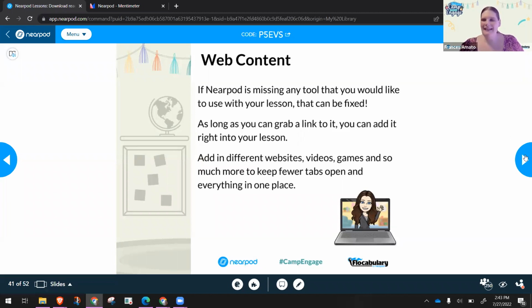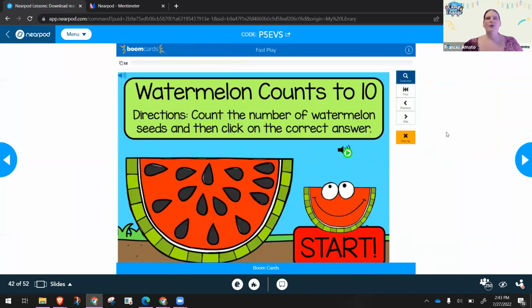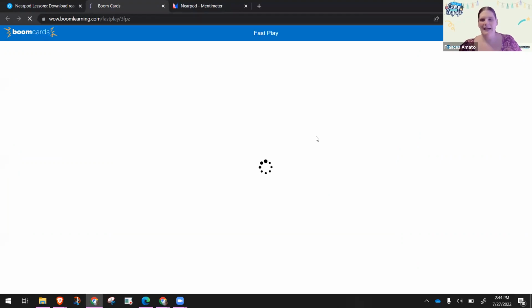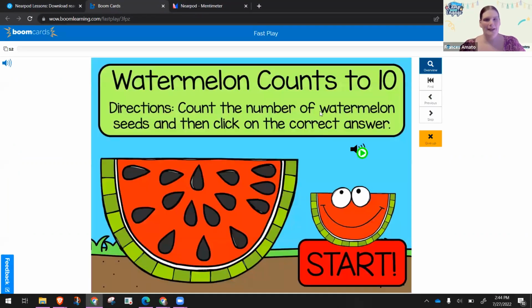So now we're going to see how we add in. So for me, I love Boom Learning and Boom Cards. Not a part of Nearpod, I wish it was, but I can go into this lesson and now everybody was able to access it. I put in a fast pin, but I could assign this to my students and they could go into their accounts and complete the work. So just so you could see how it looks. Yes, I love Boom Cards as well.